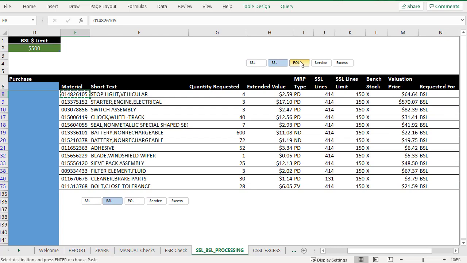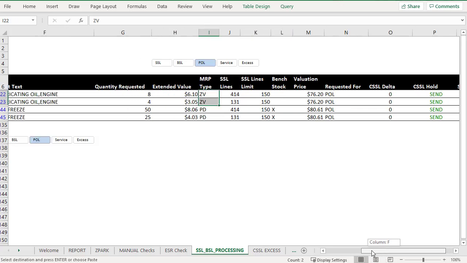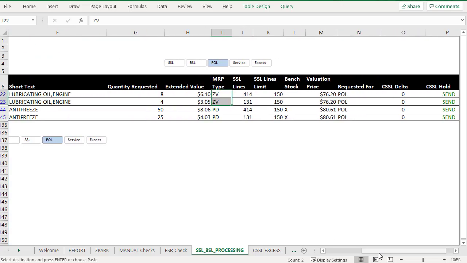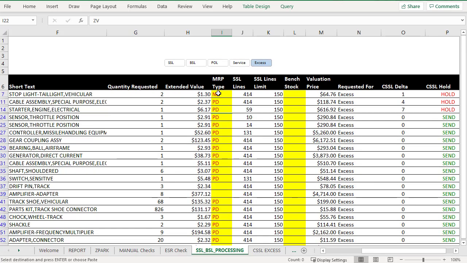Okay. These are the POL. They all get a go. These ones are a go because they order this POL as SSL. This shows that they just recently did an inventory and demand analysis, and they just accepted everything. These are service kits, and this is excess. All this is excess because it's not bench stock and it's not shop stock. Or if it's bench stock, it exceeds the cost.